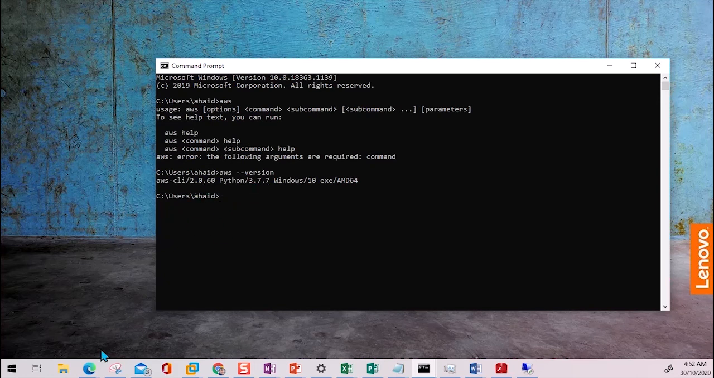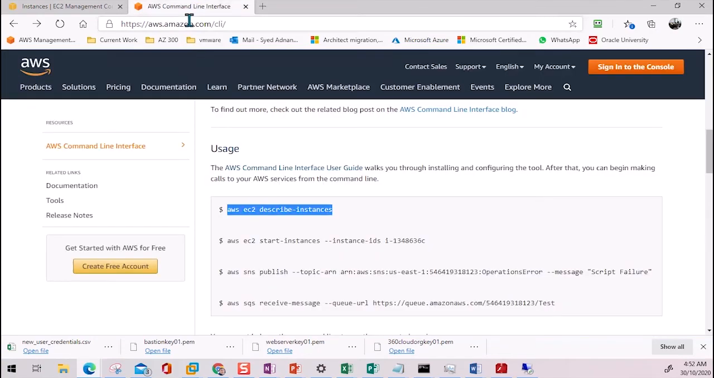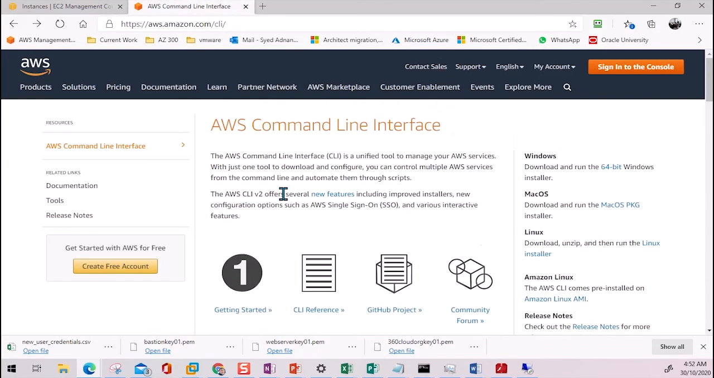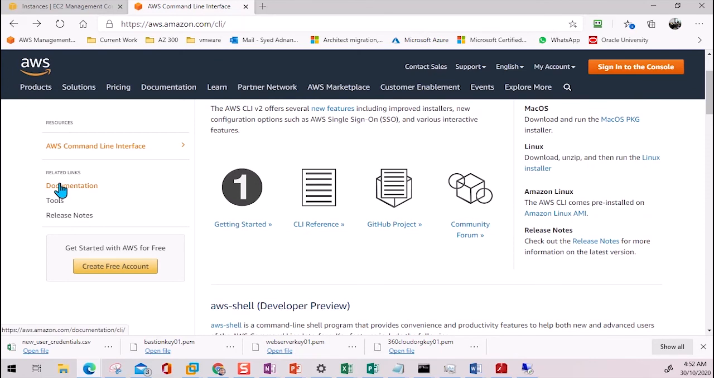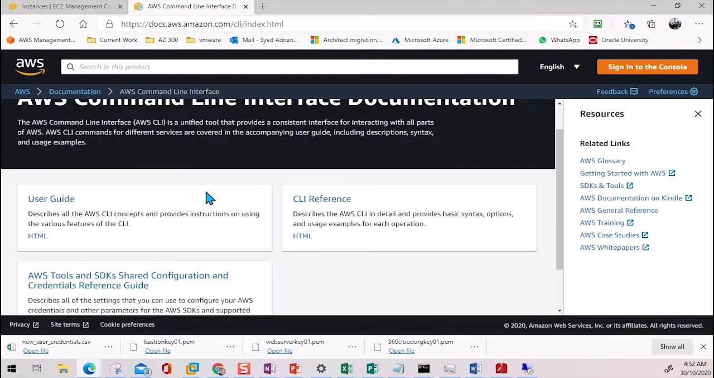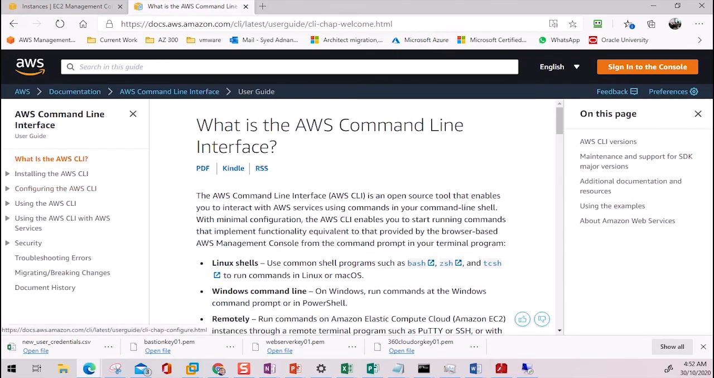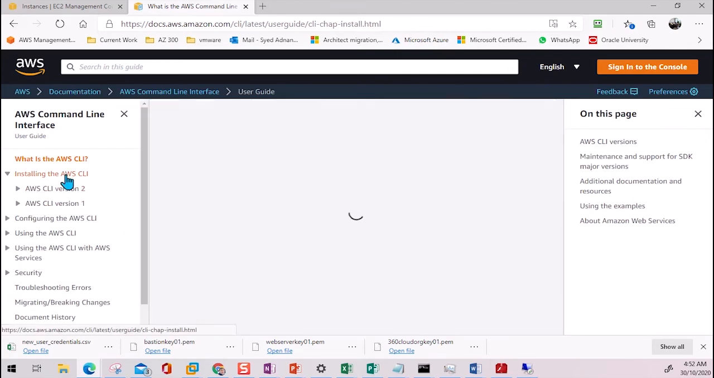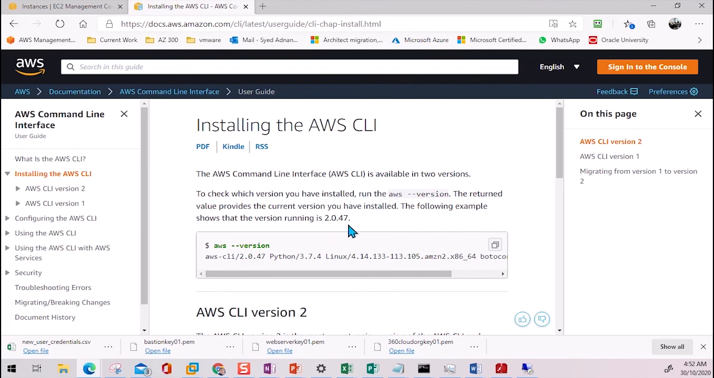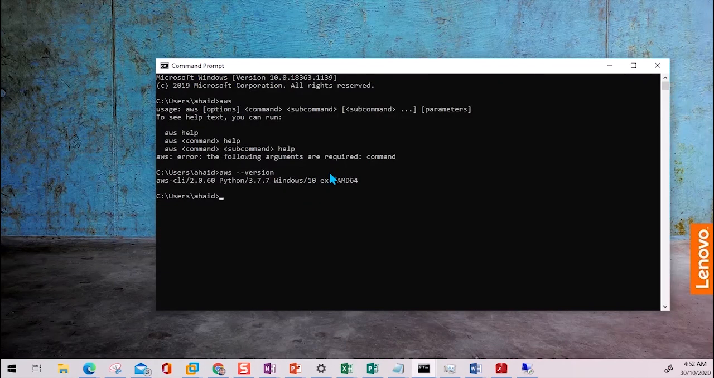If you want to confirm, you can go back to the CLI website, which is the command line interface. This is the website here. You can go back to configuration, but since we have downloaded, this is mainly the latest version at the moment. But you can also check that out from the user guide. And from the user guide, it will take you to installing. Here you can go, and the latest version is 2.0.42, and the Python version is 3.7.4. This is version 1, but the latest one is 3.7.7, which we have installed. Okay, so that is done.